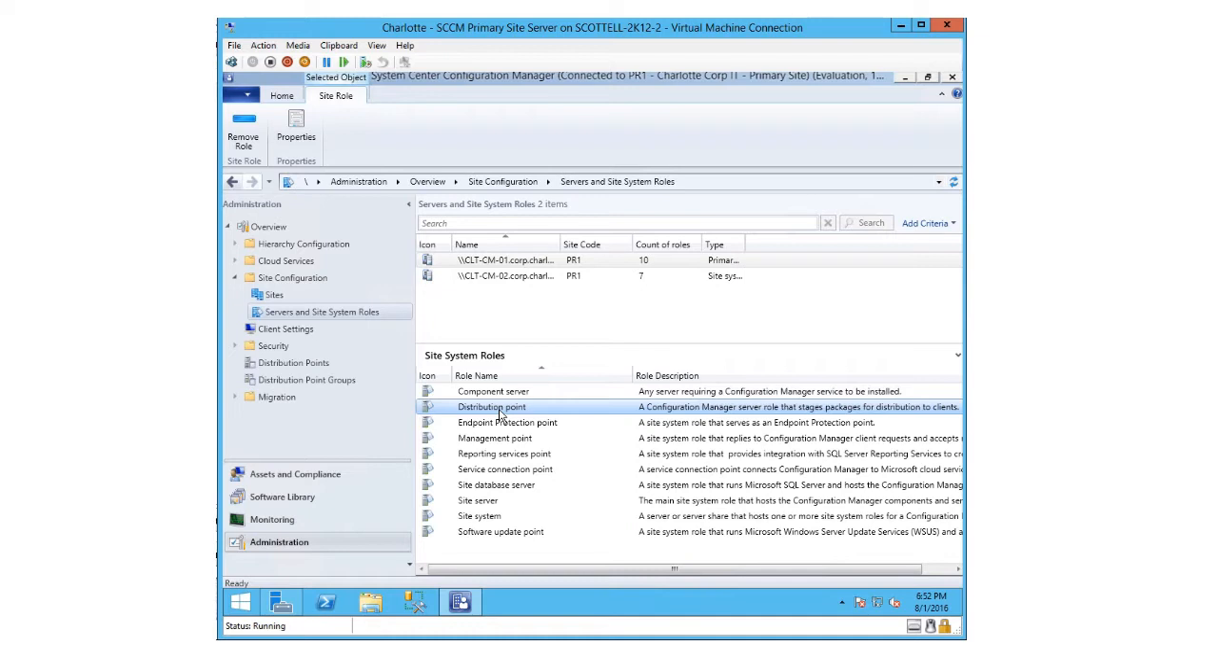And also, if you plan on using PXE as a mechanism for accessing the Config Manager infrastructure, you're also going to need Windows Deployment Services installed on the distribution point server. And we'll cover how to do that in just a moment.